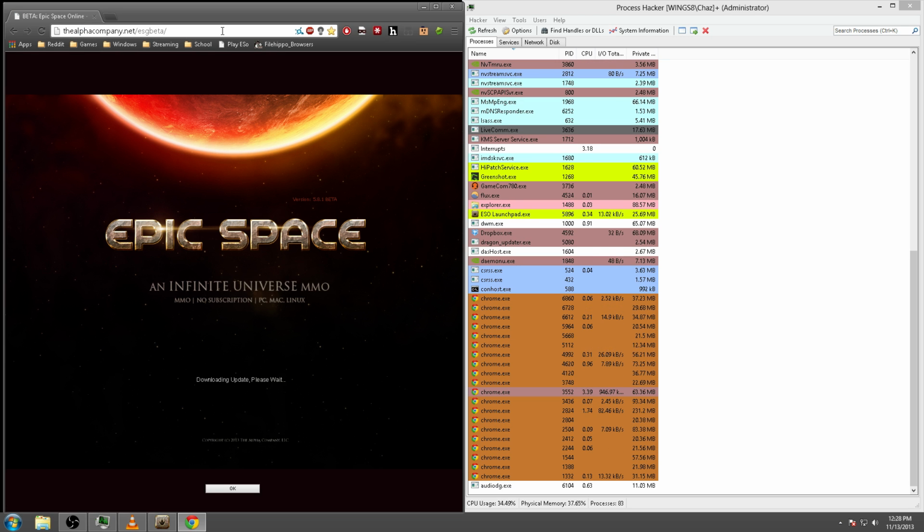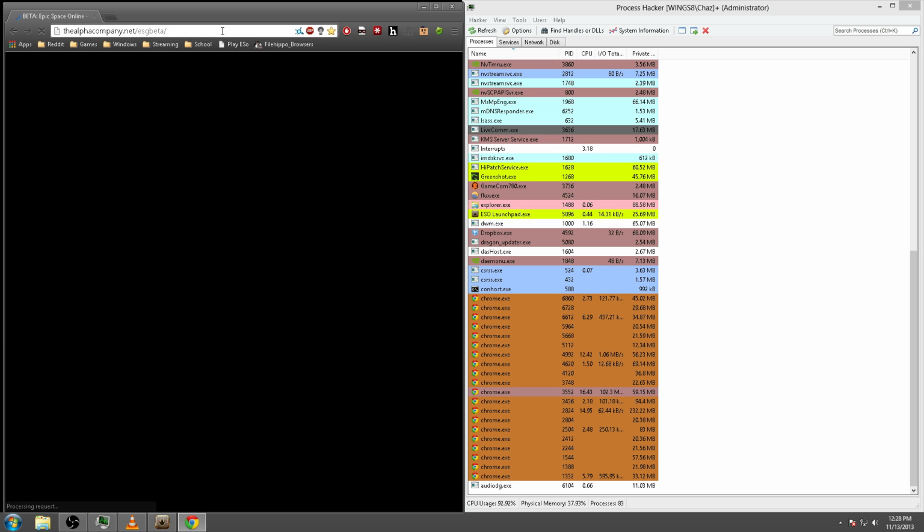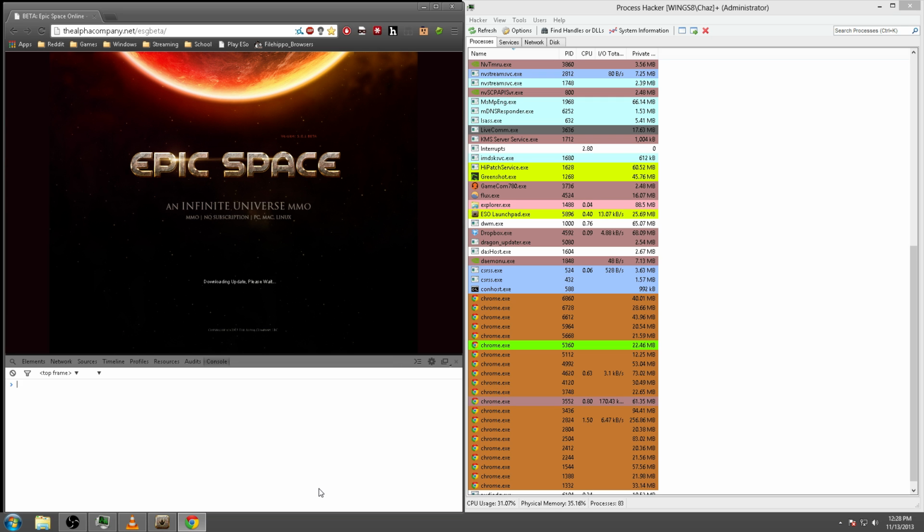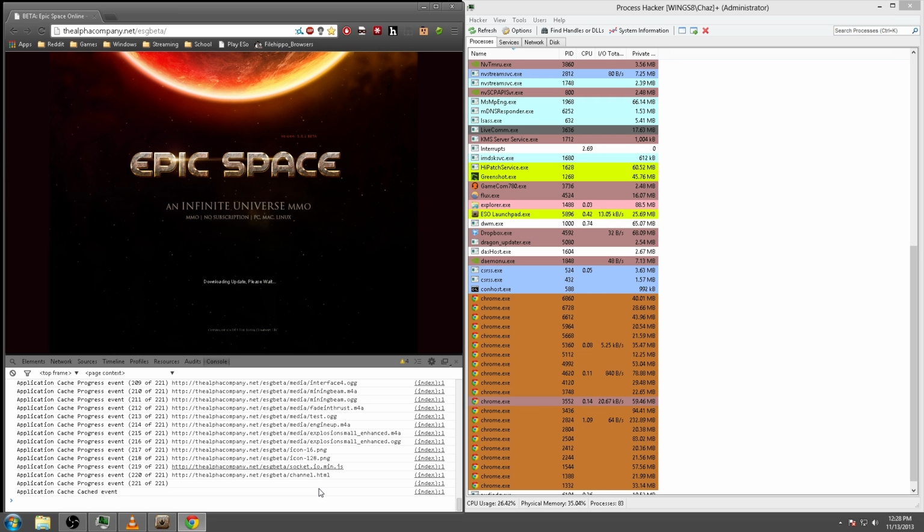All right, downloading update now. Please wait. So it's downloading all the asset files. We don't care about the downloading of the asset files. Refresh it again. It's still going to keep doing that. I don't even know what this OK button is down here, though, by the way. It's there. Let's see whenever it's done downloading. Okay, this app cache stuff is done.